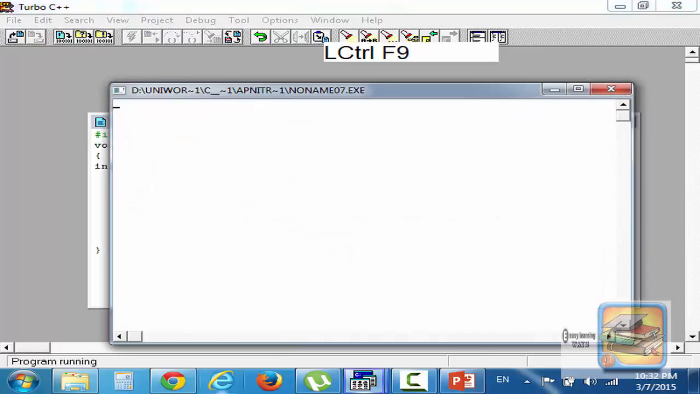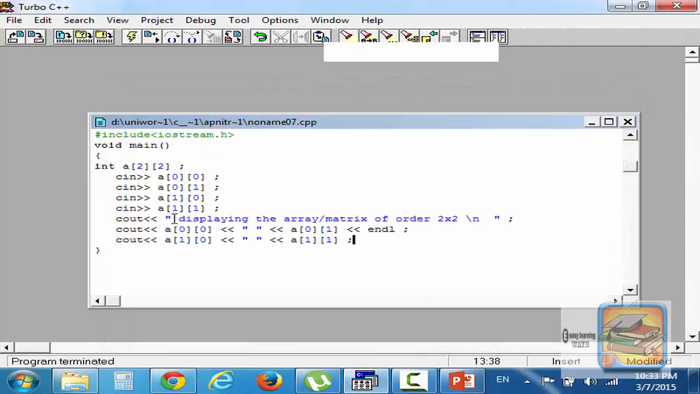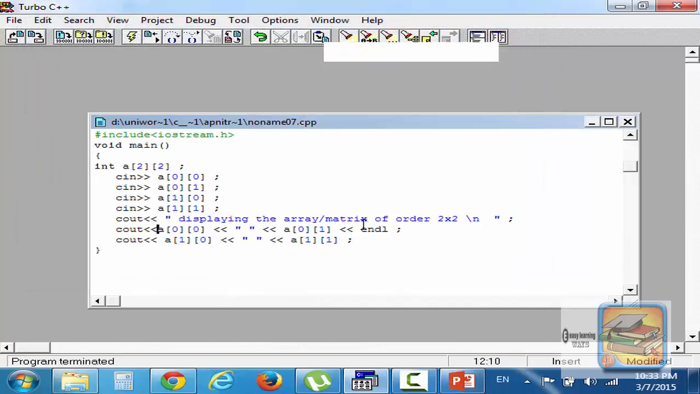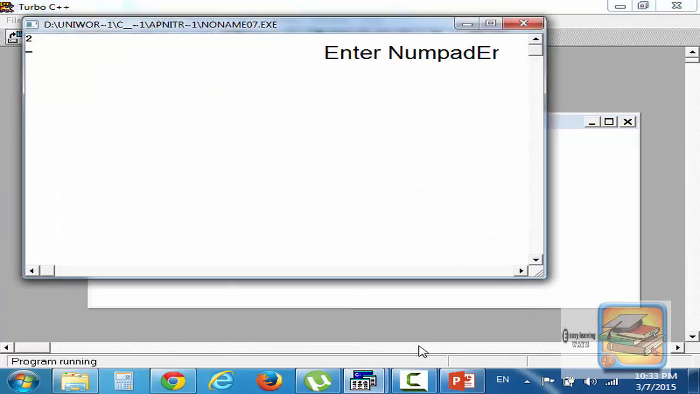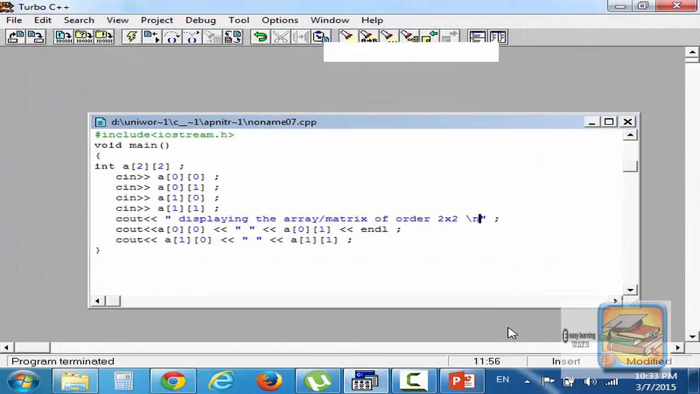Let's see how it displays our answer. For example, I want to write 2 4 6 and 8, so 2 4 6 and 8, but it is not the desired output. So what will I do? I will just change it, 2 4 6 8, still no good, so I will remove the space from here. 2 4 6 8. See, now it's better. So it looks like a matrix now, and we will apply mathematical operations on it in the next video, inshallah.